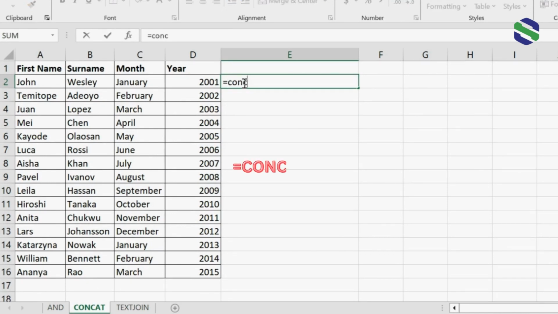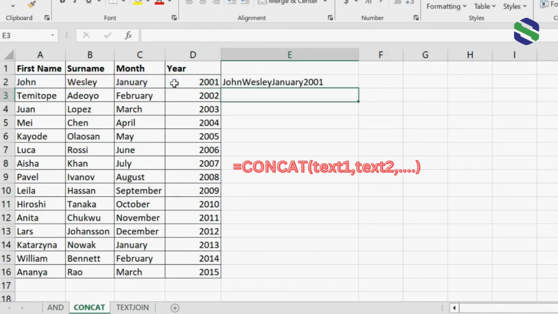We introduce our CONCAT function. Then we reference the first cell, the second cell, the third cell, and the fourth cell. You can see our texts are joined together. And if you also want to introduce a delimiter into this, you can as well use our CONCAT function. We reference the first cell. We introduce our delimiter, this time space. Reference the second cell. We introduce our delimiter, which is space.